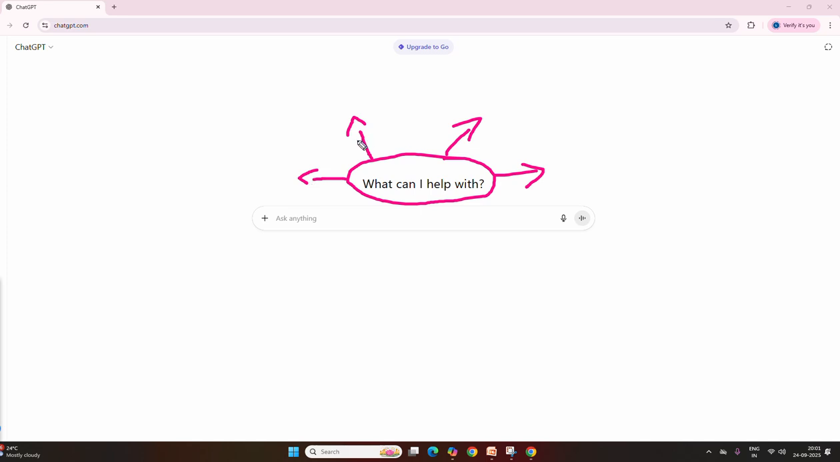In the next video, we are going to see how to use ChatGPT through some of its components. Components are nothing but the parts of ChatGPT.